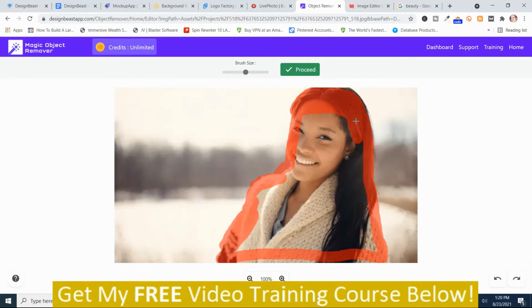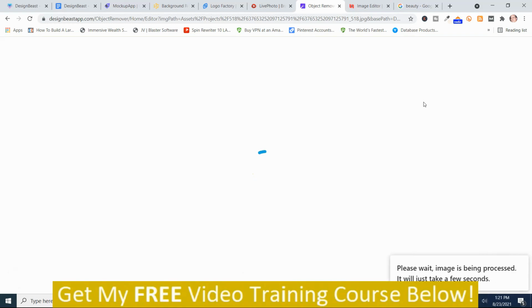This takes a little bit of doing here. You can make the brush bigger. You can get the bigger areas. We're going to get rid of her. Just have to bear with me. I'm a little slow with this. Okay, I think I got it all. And once you're satisfied with it, you push proceed.